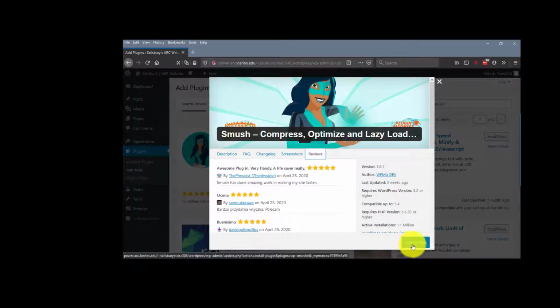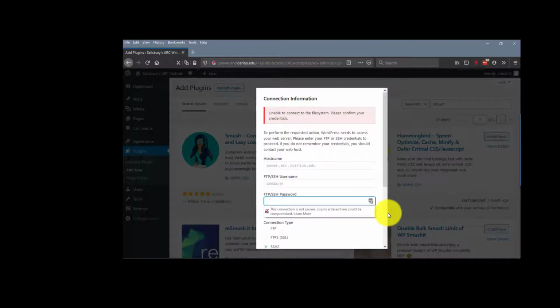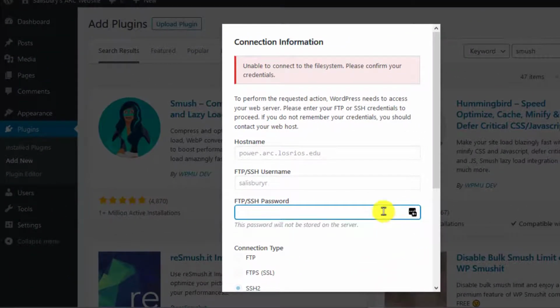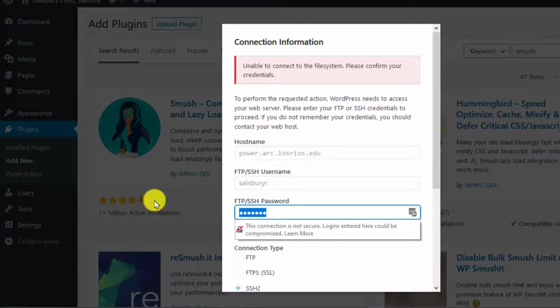So let's install it by clicking Install. Then we have to put in the same password we used last week, our student ID password without the W on the front of it, and then tap Enter key.